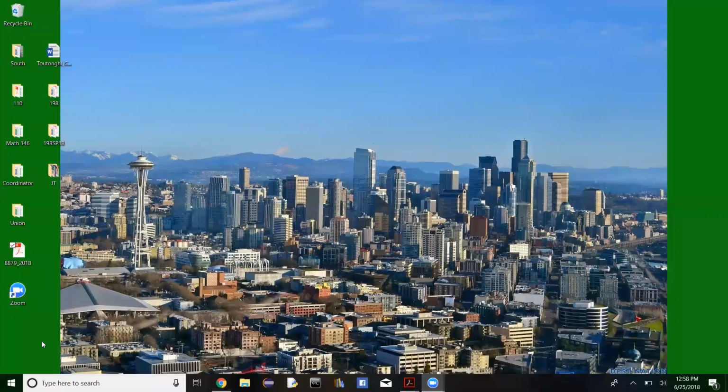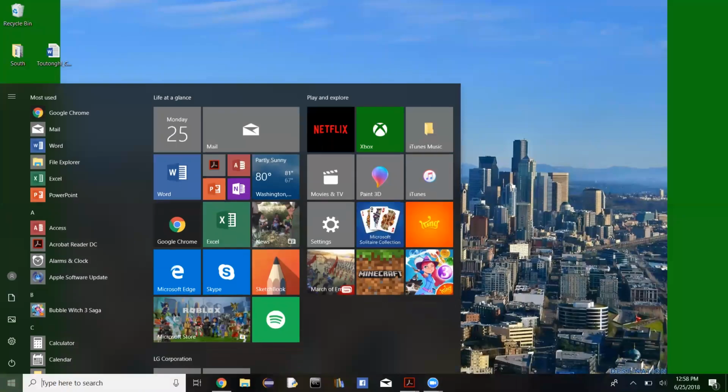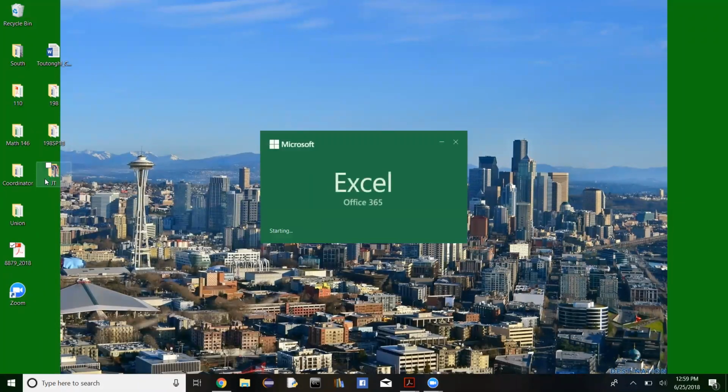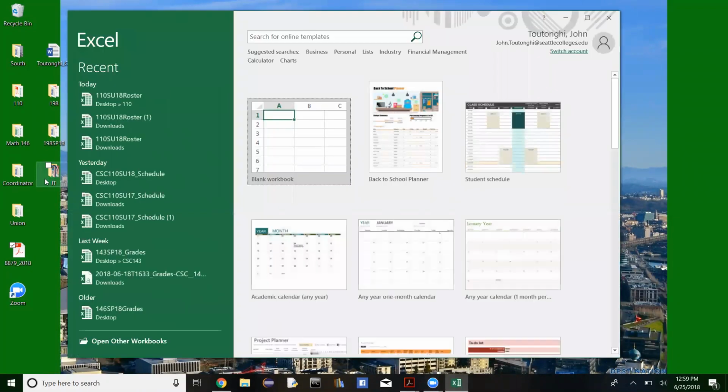Okay, we're going to work on setting up the Data Analysis Toolpak. So, I'm going to share my desktop with you, head over to the Windows menu and open up Microsoft Excel. I'll just select a blank workbook.